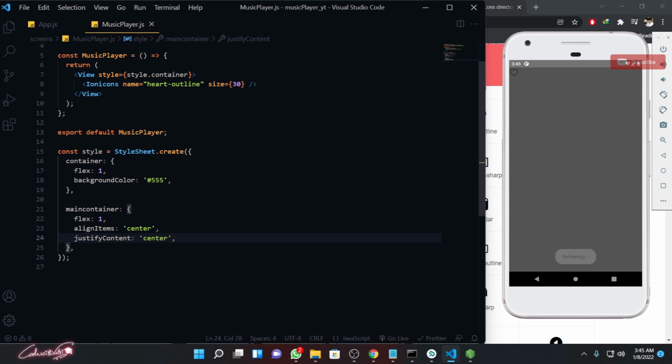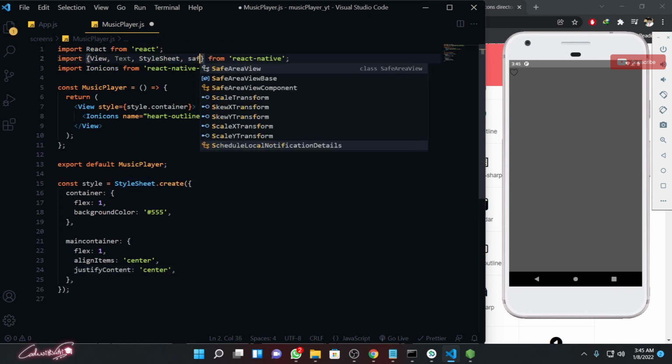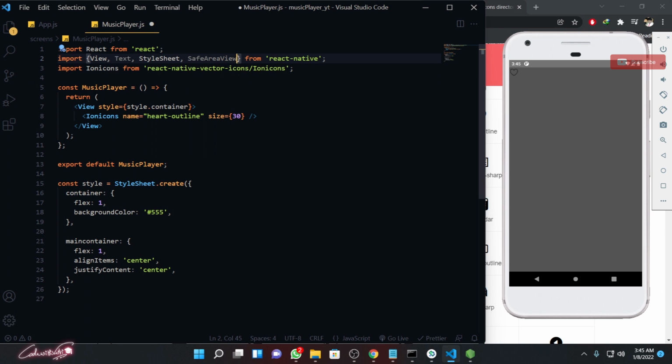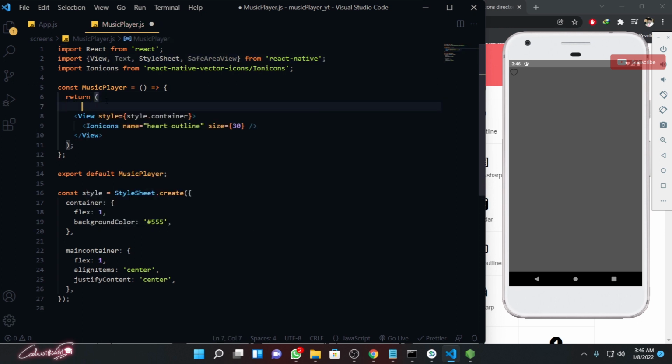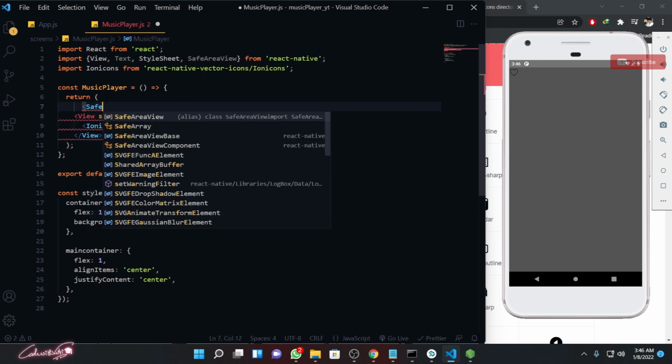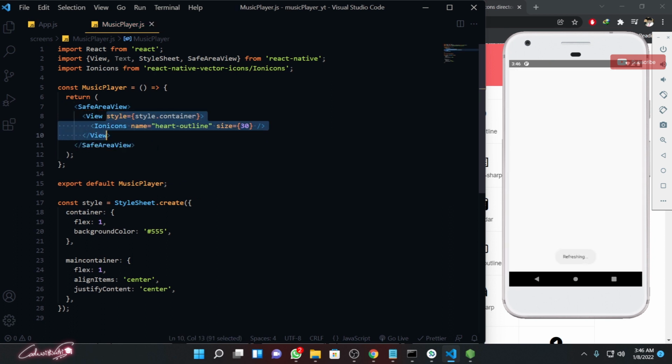Actually what we need to do is maintain all these things in a safe area, because it should not go outside the notch. If it is a notch display, it will make a problem. So we need to maintain everything in a safe area. So I'm going to wrap everything into a safe area view, and bring everything into this one. Okay, so now it will work perfectly.